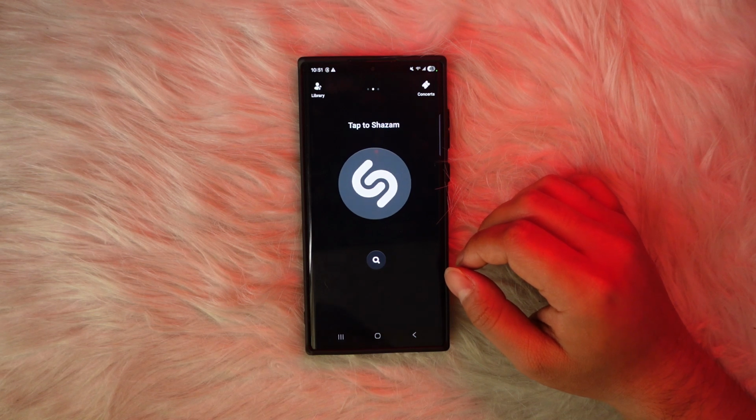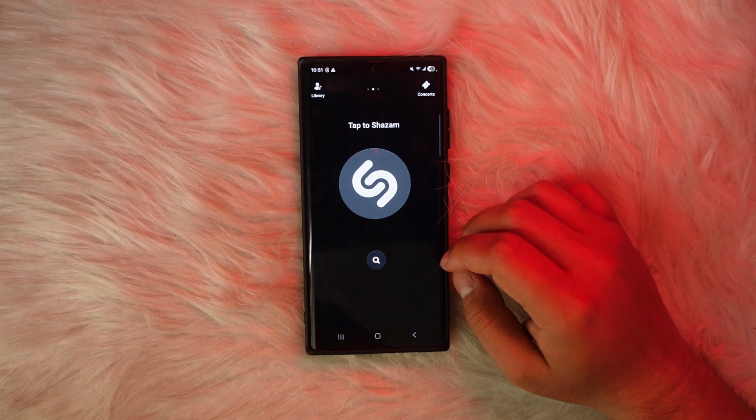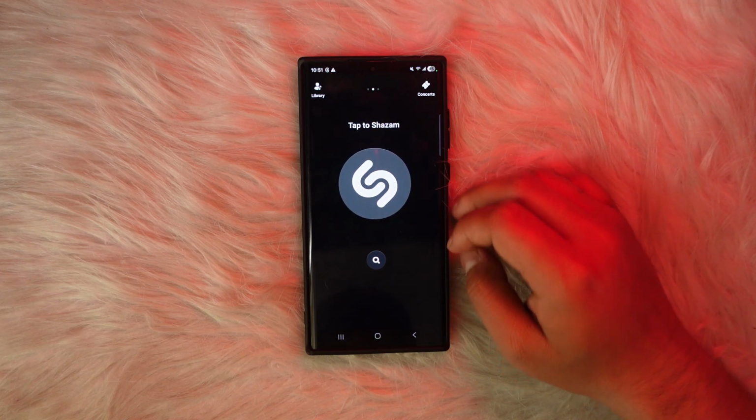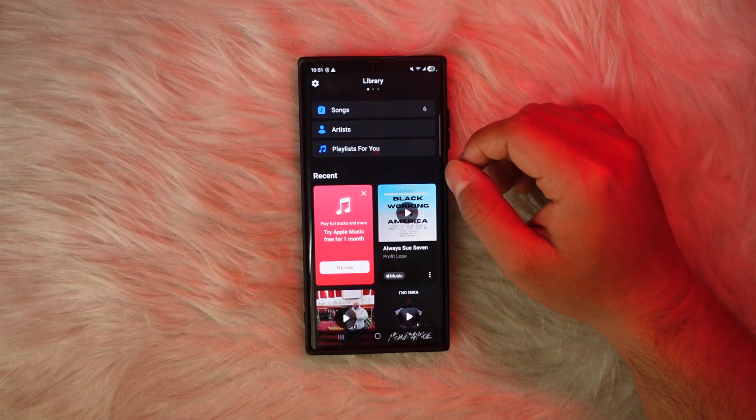In today's video, let me show you how to fix Shazam notifications not showing on your Android device. So if you come across this issue where notifications are not being displayed for the Shazam platform, the first thing that you'll need to ensure is that notifications are enabled in the first place.